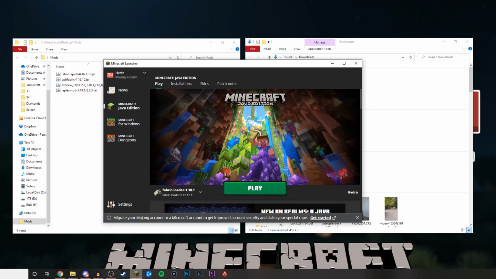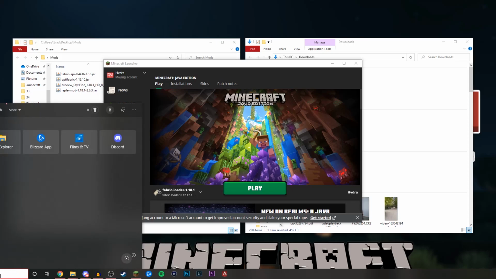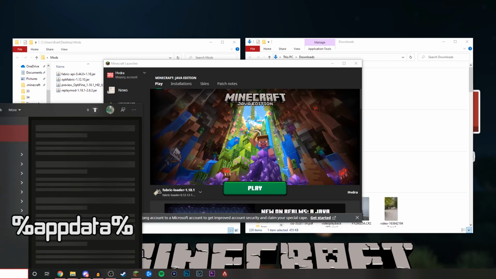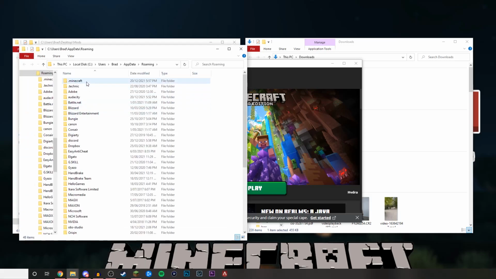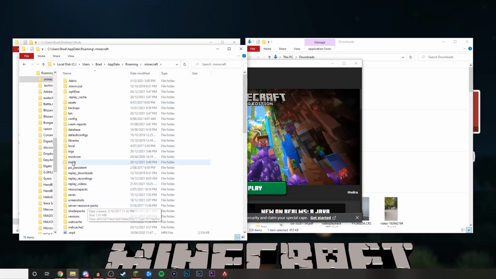From here though, we can go ahead and open our .minecraft folder. If you don't know how to get to that, all you want to do is type in your search bar %appdata%. Cool. I'll leave that down in the description as well, and then you just want to go ahead and click on your .minecraft folder.